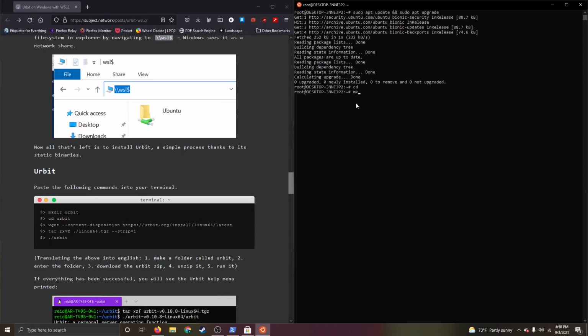Now let's get Urbit. So mkdir urbit, which means make a directory called urbit. We already have a folder called urbit, so it's fine. cd urbit, just going into the directory. Then wget --content-disposition https. I'm gonna screw this up, but I'll try.